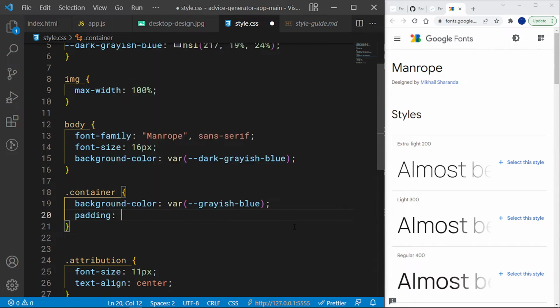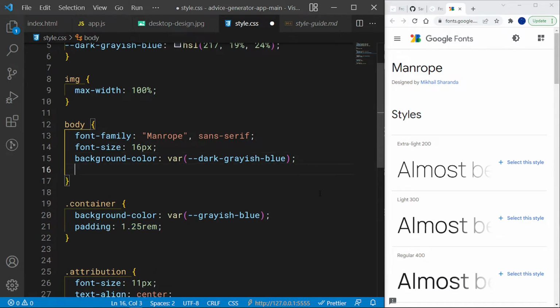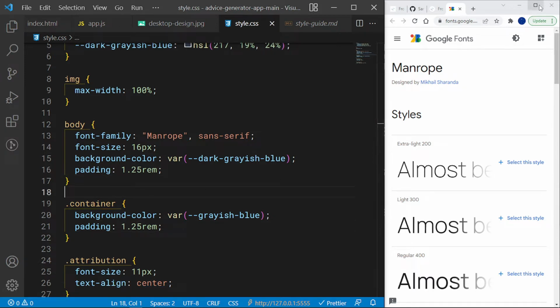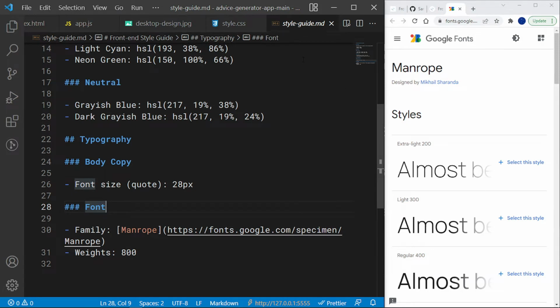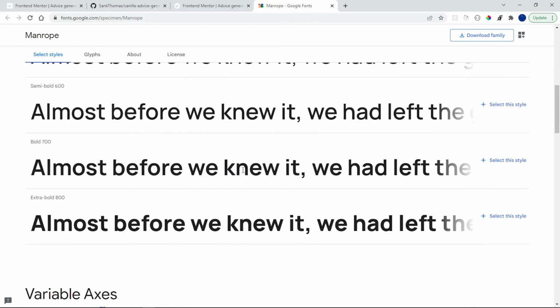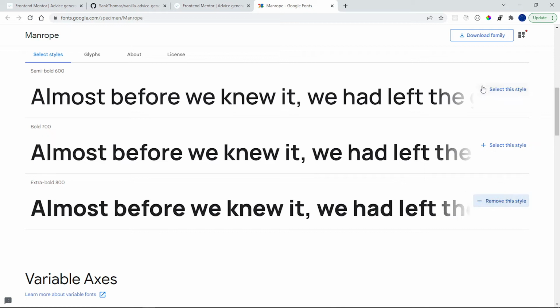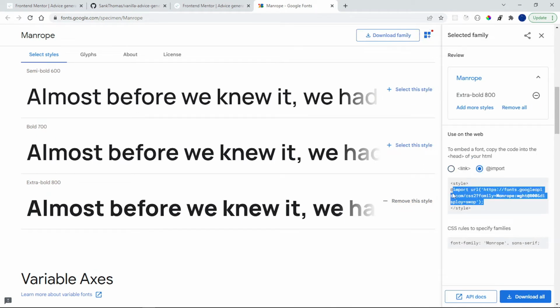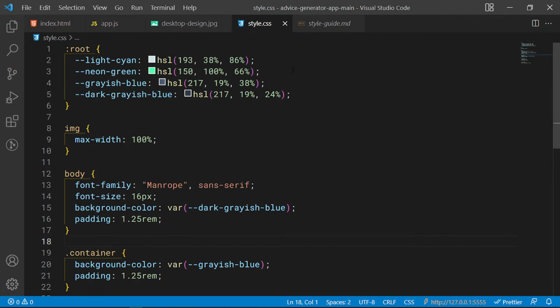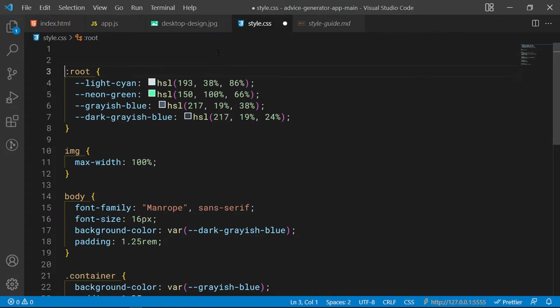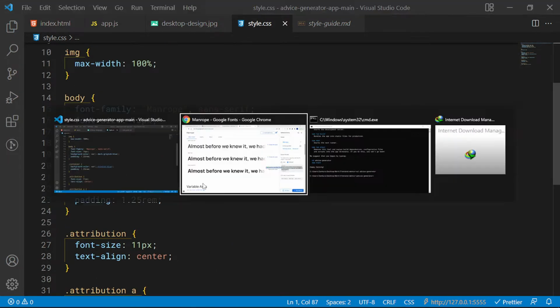Let's add a padding on the container of 1.25rem to push everything inwards, and you're going to see how this works. And on the body, let's have a padding of 1.25rem as well. Actually, I'm going to explain this because it's a bit hard if you don't see what's happening. Let's save this, and then grab the 800 font weight, the extra bold 800 here. Let's grab the import, copy this, and place it right at the top. Fantastic. Let's save this and see whether the font changes, and as you can see, it changes as well.